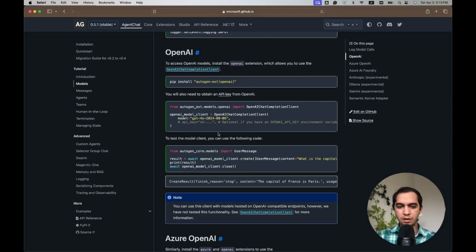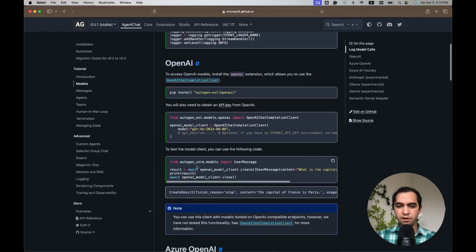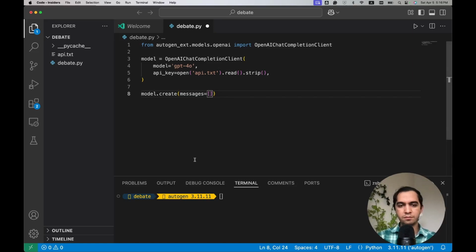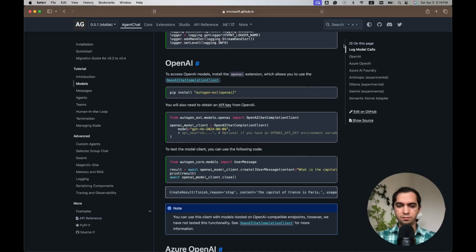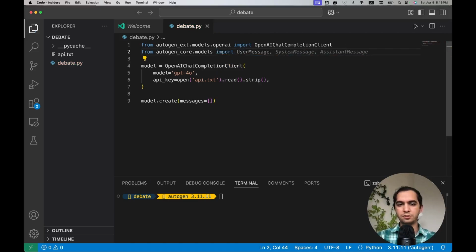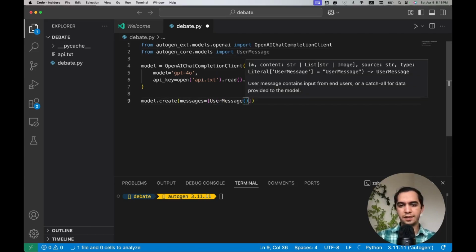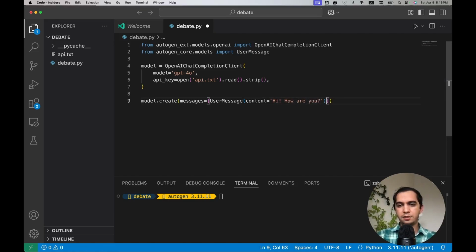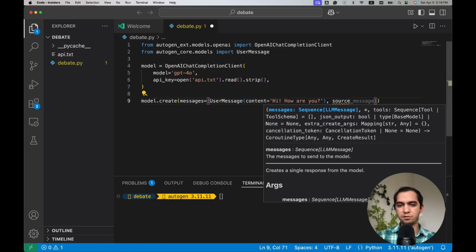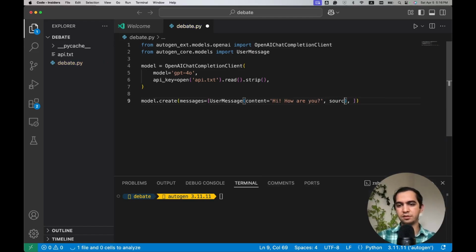As you can see in the documentation here, we can define a user message. We can import it from autogen core.models. Was it models? Yeah, import UserMessage. And now I can define a user message. As suggested by the documentation, it gets a content and source. So I would say content is, hi, how are you? And I should also define the source of this message. I would say source is user.